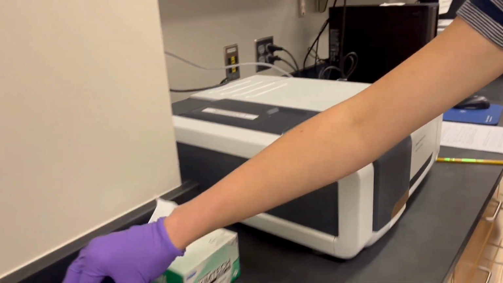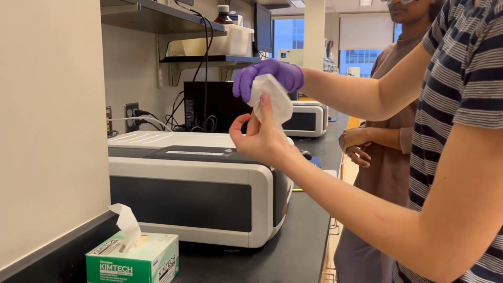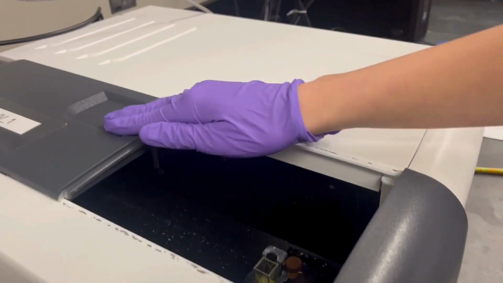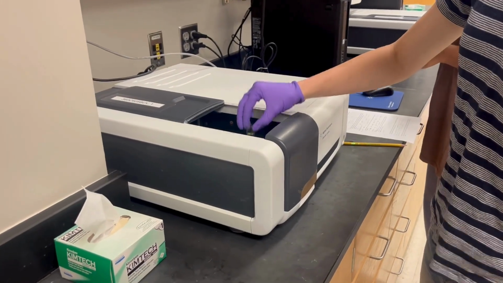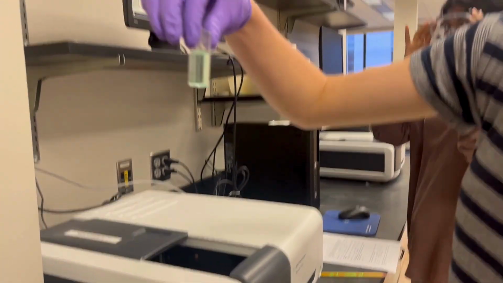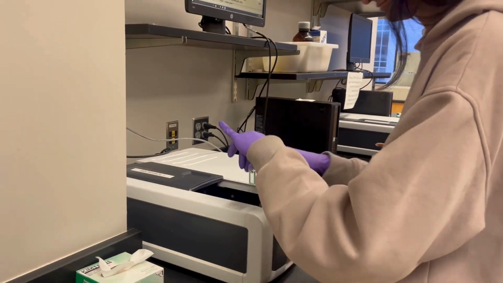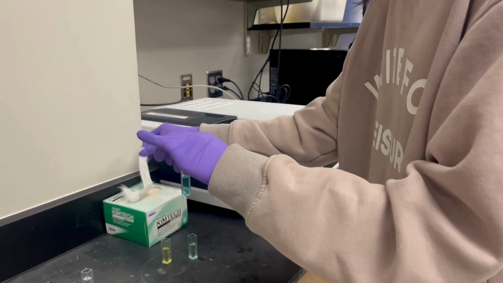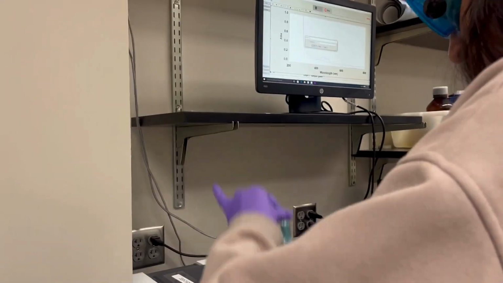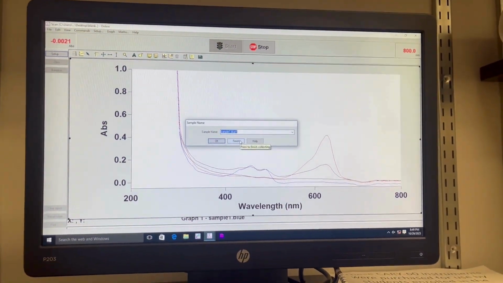Repeat the process of cleaning each cuvette and scanning across the wavelengths for each, remembering to close the lid each time. Once you've scanned all your solutions, click Finish to see your final graph.